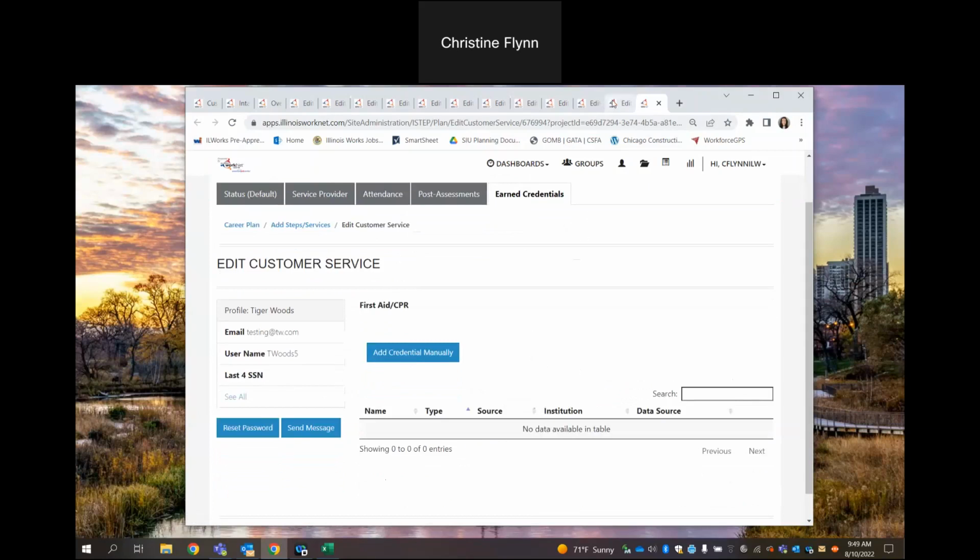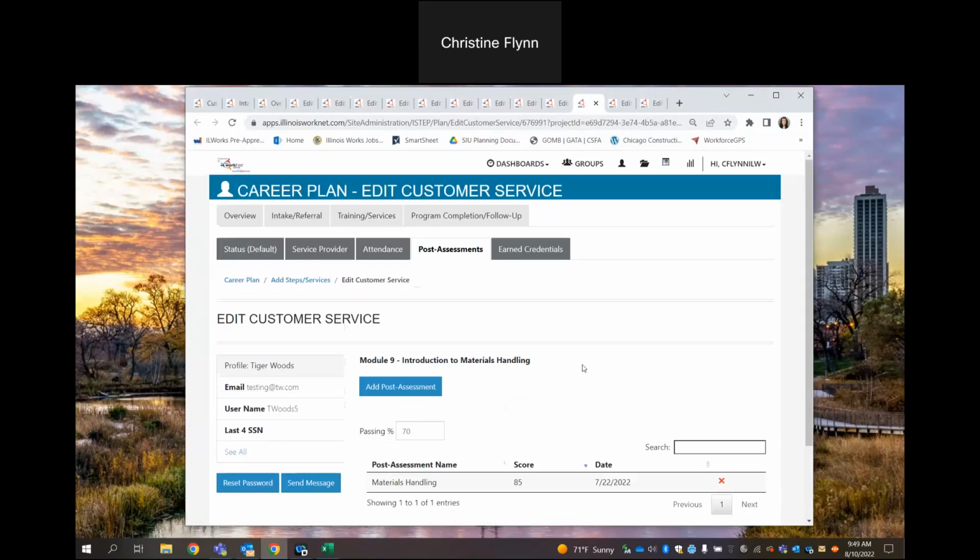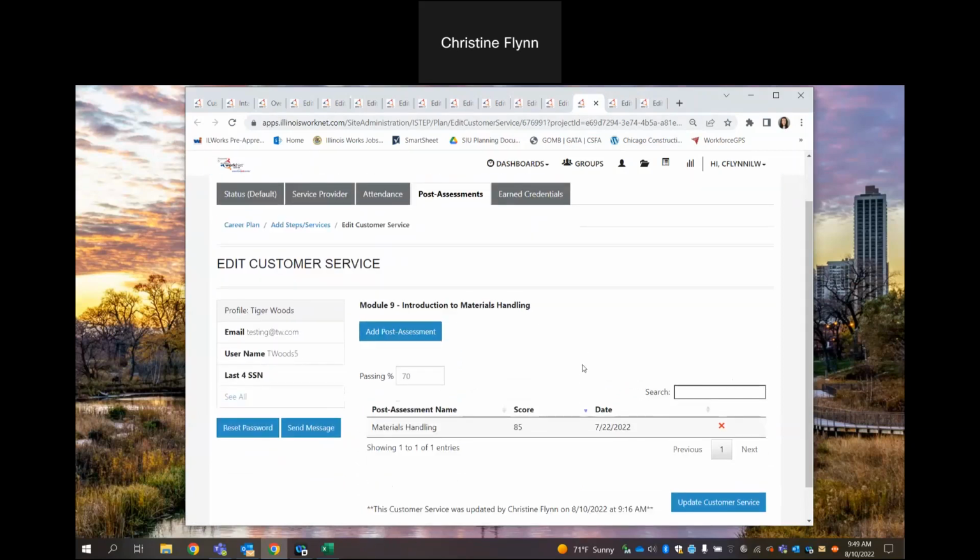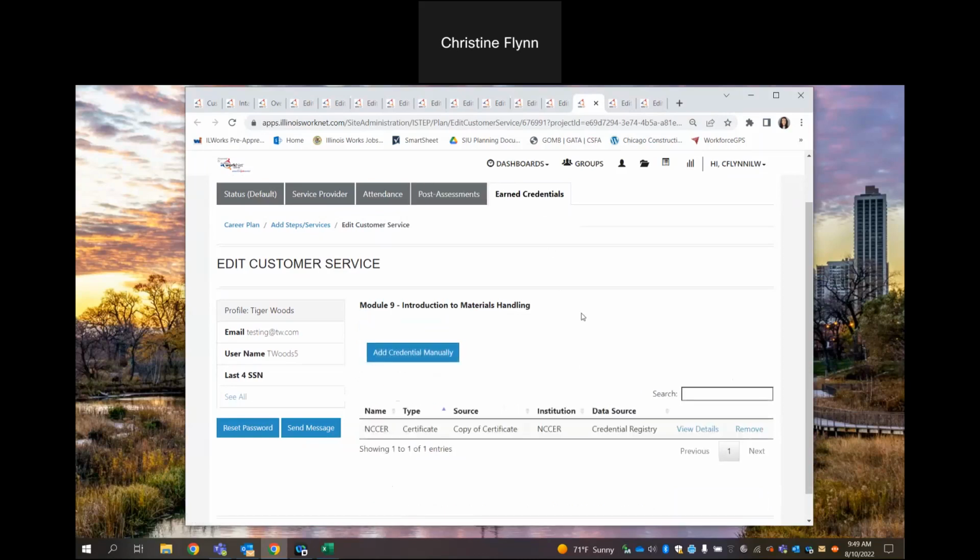Now, we have our first aid CPR, we have our OSHA, but we also know that we had that second credential. We had our OSHA and then we also had our NCCR. So my suggestion to everyone is to place your NCCR or your NAB2 certificate on the final module that earns them that credential. If you put in NCCR or NAB2 as a separate training service, the system is going to be looking for attendance. It's going to be looking for post assessment scores. It's going to be looking for all of those things because the system thinks this is now a new training.